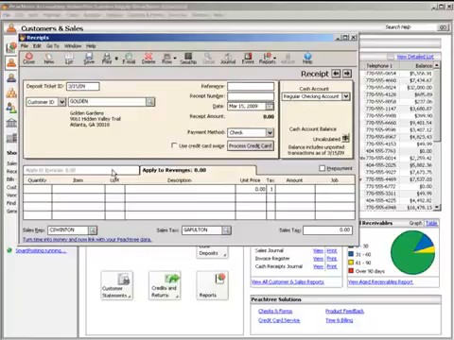The GL account field displays the account setup for the item selected. If necessary, enter a different account here. If you are a subscriber to Peachtree's credit card service, click the Process Credit Card button to swipe or enter the customer's credit card information.